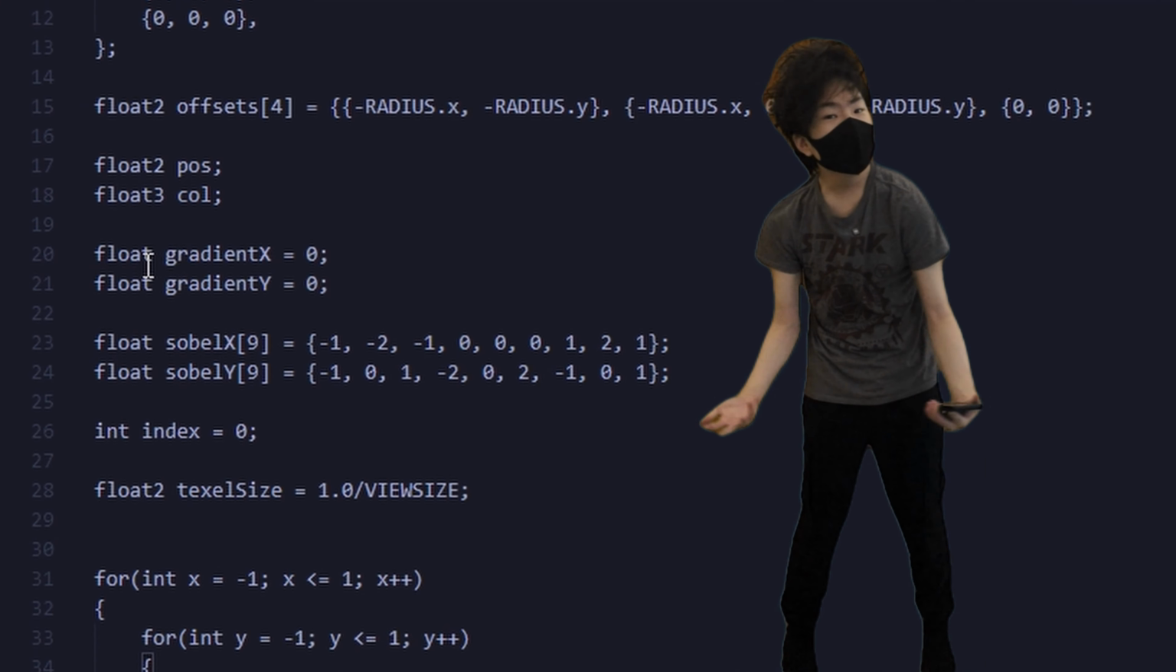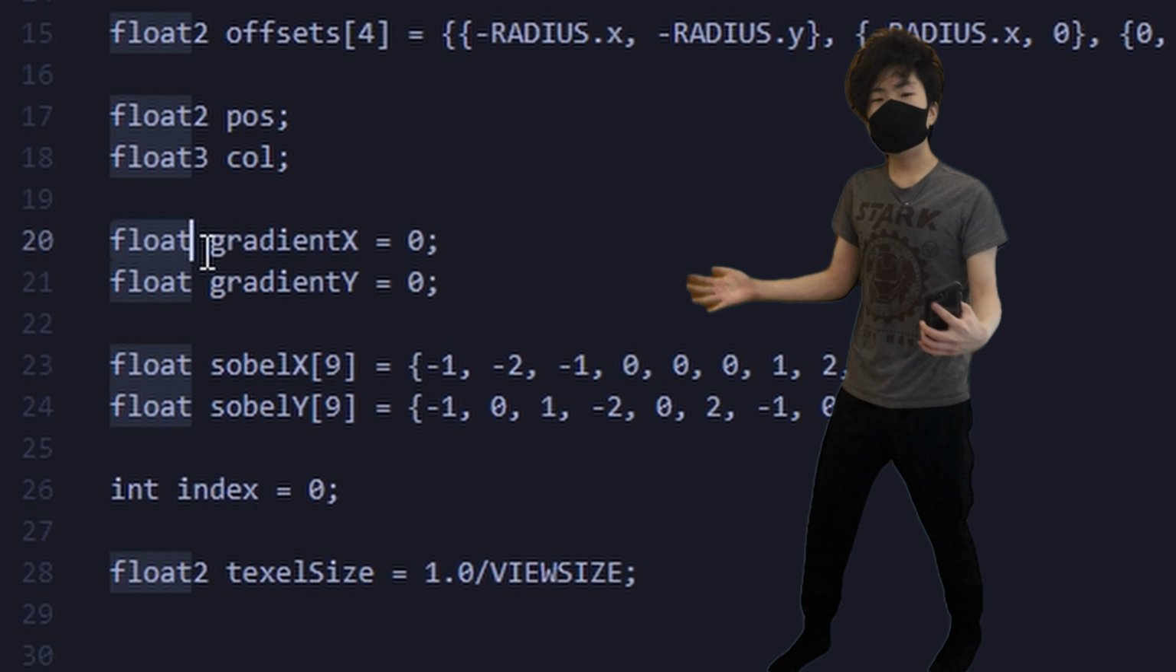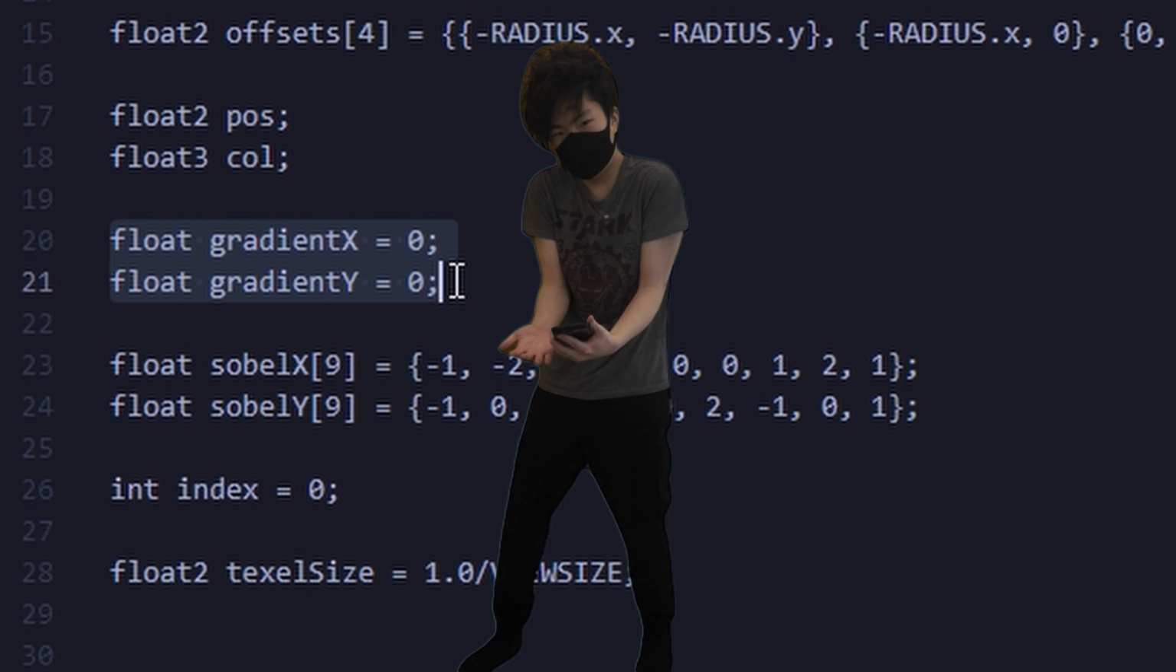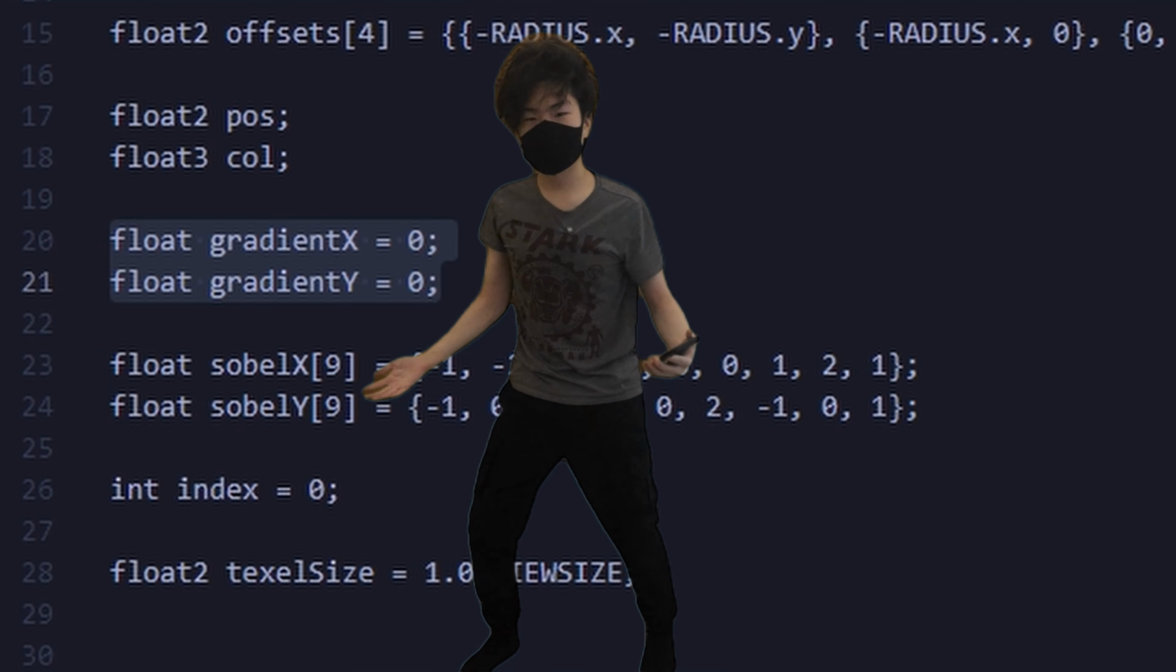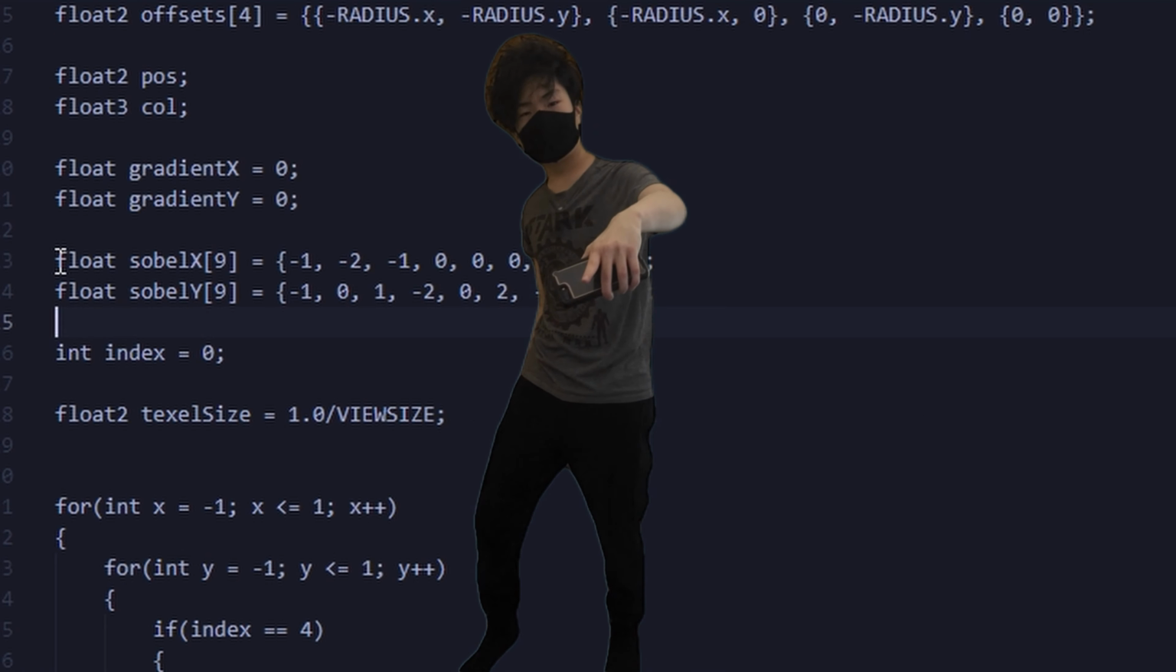And now we calculate the gradients. These tell us the direction and strength of any edges within our image. And in human terms, they're like, look at this shiny thing! It senses for your GPU. And to do that, we use a Sobel operator.